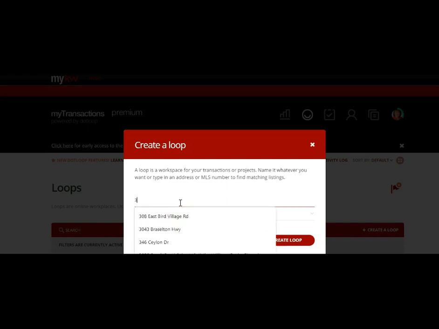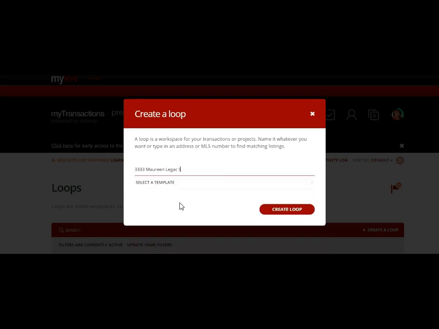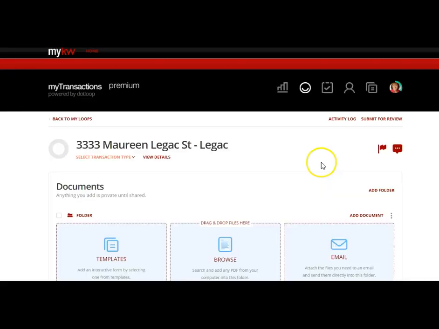So I'm going to pick a property here for Maureen. It's going to start to look for property with a similar name, Maureen Legas Street. And if it were me, I would add the client name at the end, so that way the compliance officer has the address and they know the address of the property, and then I have the name so that I can find it based on the name. Now, some offices have templates set up that will automatically put tasks and documents into your loop based on the type of loop that it is. For this example, I'm just going to create the loop without a template.